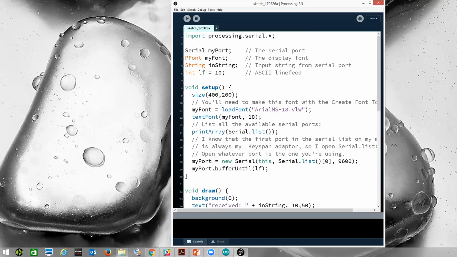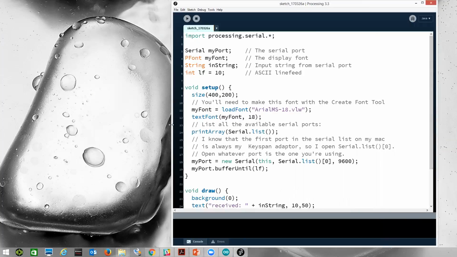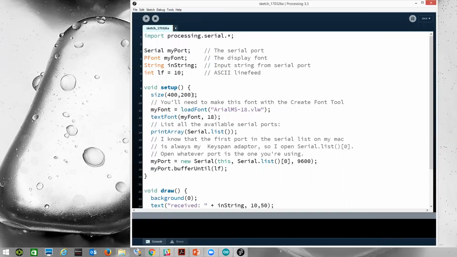All right. Let's take a look at what's going on in setup. So he's creating a window that's 400 pixels wide by 200 pixels tall. And he's going to then load this font into the program. Well, this note says you'll need to make this font with the Create Font tool. Here then is the name of the font. I'm going to copy that.